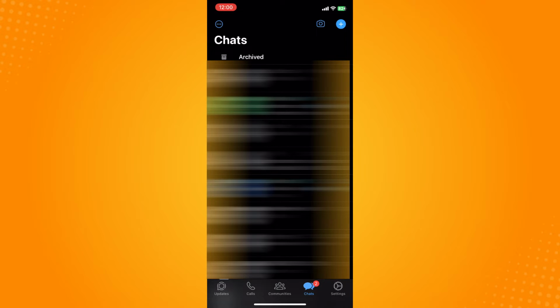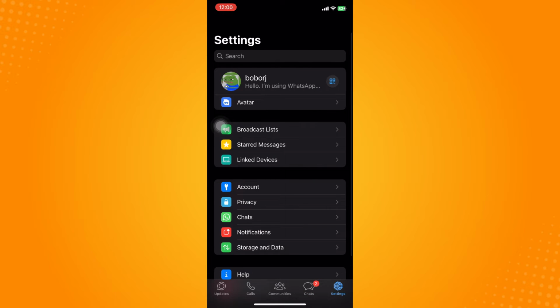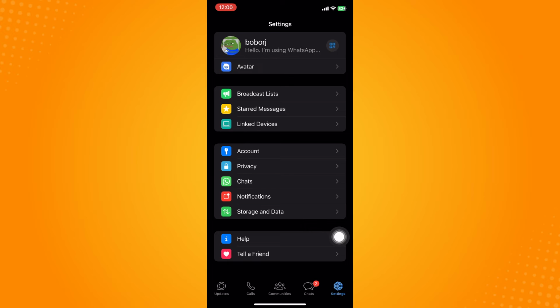Now what you're gonna do is on the bottom part, you'll see five different options there. You'll see updates, calls, communities, chats, and settings, or the gear icon. Click on the gear icon here. Now you'll see this section, this second section, third section, and so on and so forth.